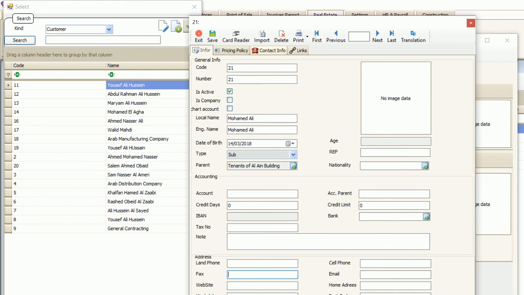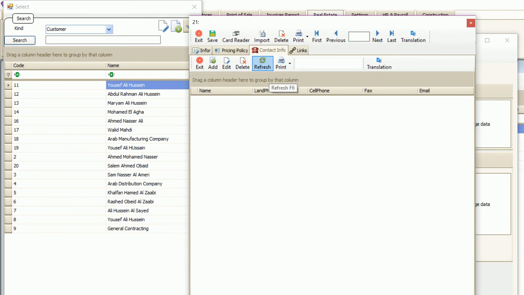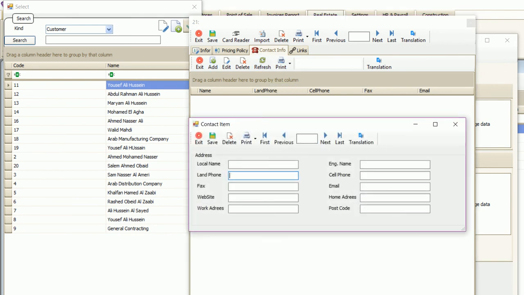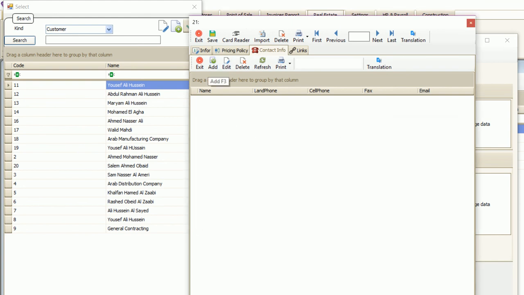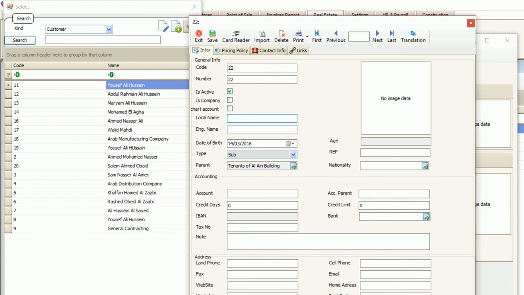So in this case, go to contact information. In contact information, you can add more and more and more. You can add thousands of contact numbers. You can write his wife's name, his wife, the landline, the fax information, and save. And one more, add. You can add all persons related to this person. After that, just save it.